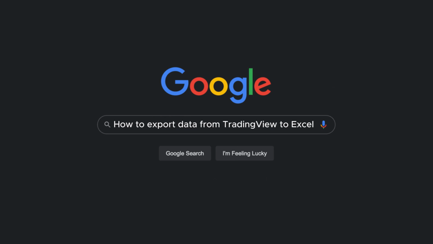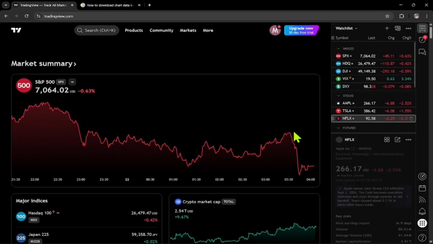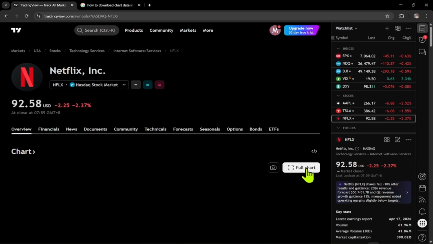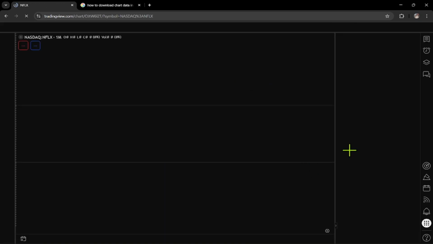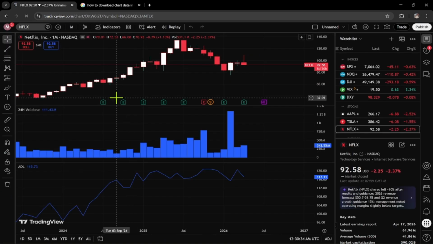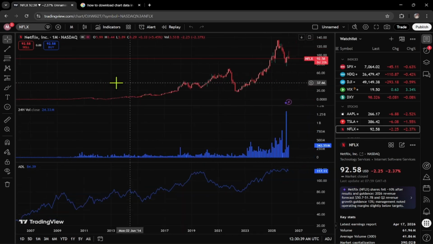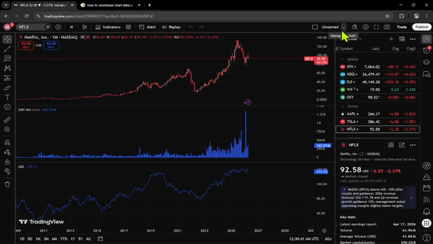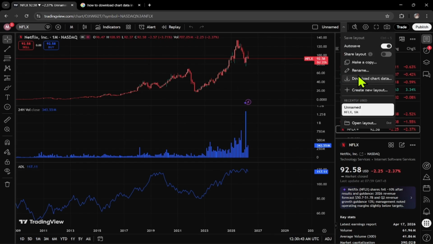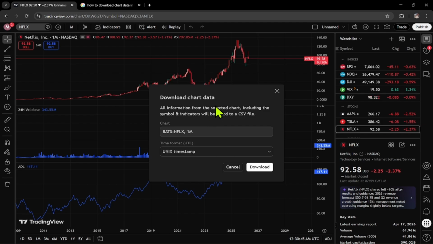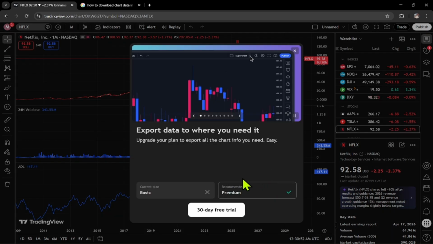Let's start with the most common method, which is exporting chart data. Open your chart in TradingView and make sure the data you want is fully loaded on the screen. TradingView says the export becomes available as soon as the chart data is loaded, and if you want more history, you can scroll left first to load more bars, then go to the upper toolbar menu and choose Download Chart Data or Export Chart Data. After that, select the chart and click Download. TradingView says the file includes chart data, such as the ticker and indicators, and it downloads as a CSV file.